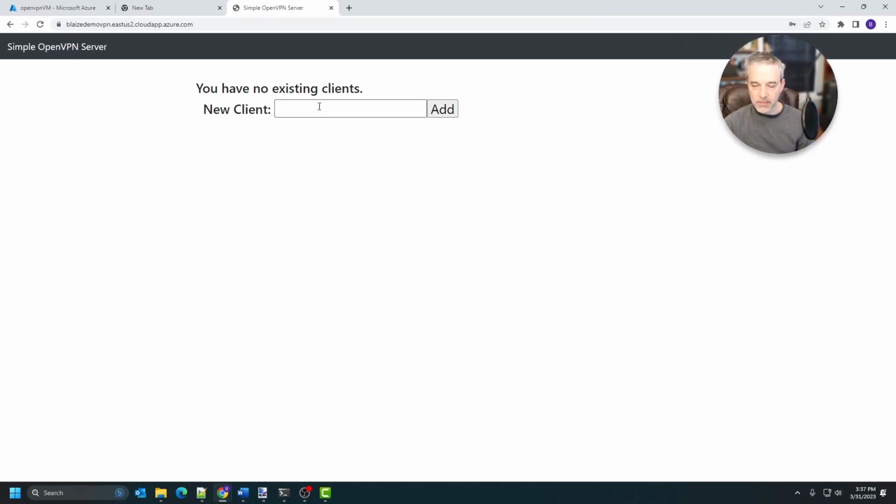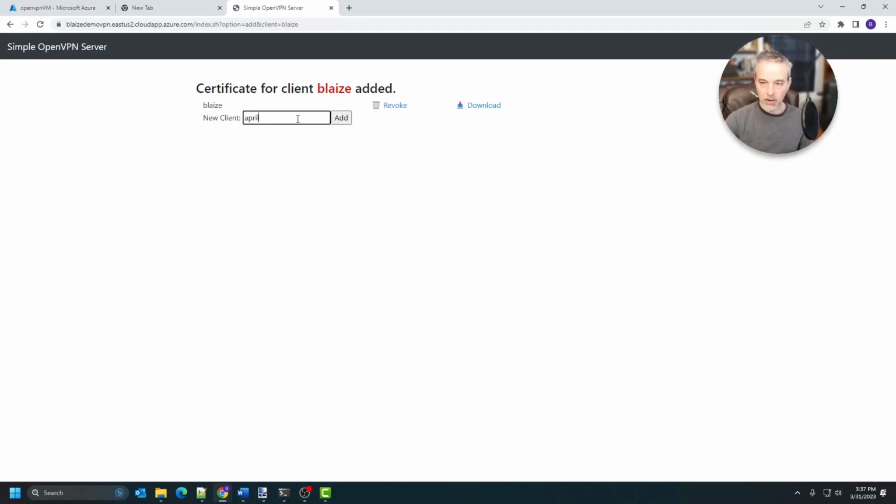So, simple OpenVPN server. And the way to get a client is just simply type in the name of the client and add. And what that's doing is generating some certificates that are unique to that client. And so you can also add another one. So I'll add one for April, and you can see that it is getting 2 different clients. I'm going to download this one right here. And this particular one is going to give me a Blaze OpenVPN file. So this is basically the configuration file that I need to import into the client.